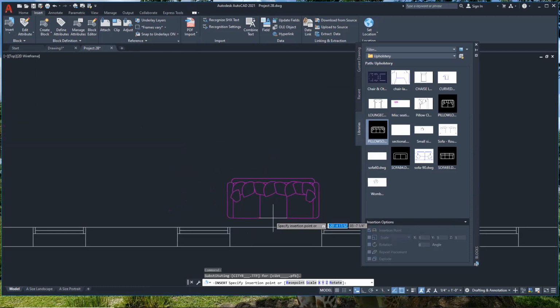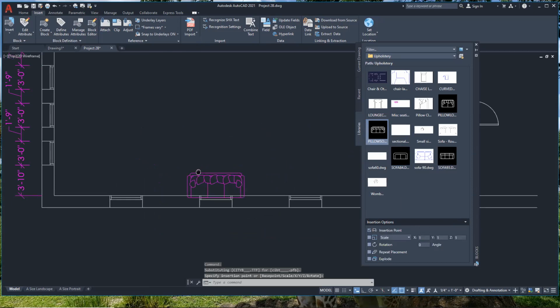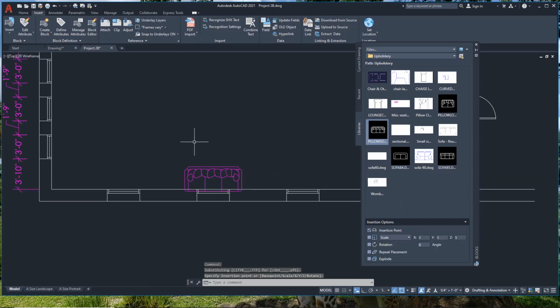I don't know why I would do it, but if I wanted this block to align right with the midpoint of that line right there, I can click on that, and I've located that block exactly. I would recommend that you insert the blocks at full scale. So I'm not going to talk about that right now, but rotation sometimes is a nice thing too.